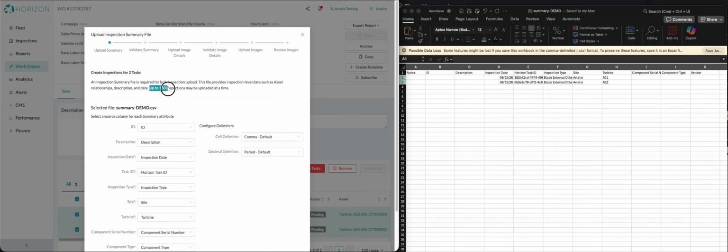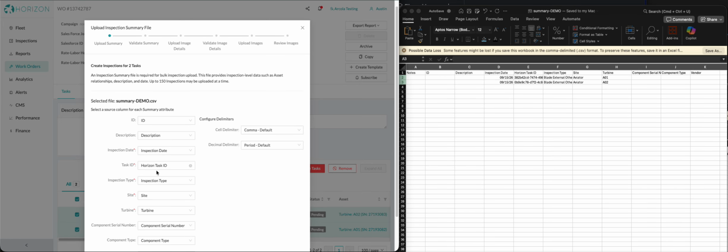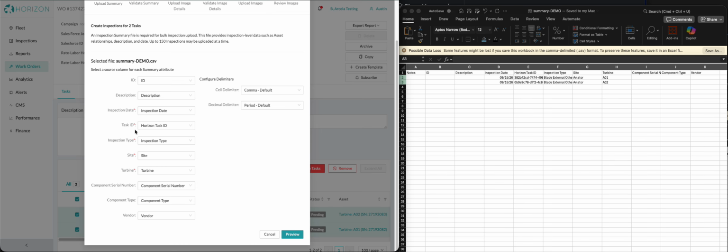And note the upper limitation of doing 150 inspections at a time. If we have exported it, it's smart enough to link and know which of the fields map to which columns. But you can certainly bring your own file and just map these accordingly.